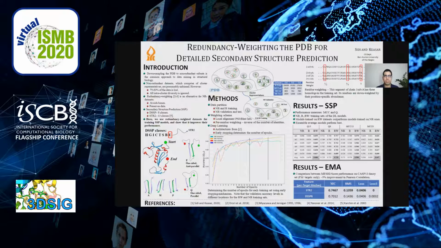In this presentation, I will promote two concepts. One, we should embrace the PDB redundancy instead of fighting it. And two, the detailed secondary structure prediction is both feasible and useful.